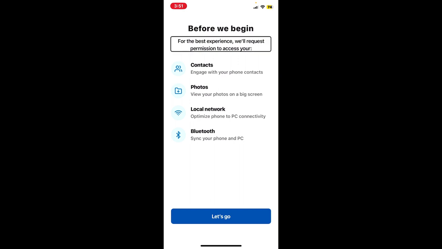Before we begin, for the best experience, we'll request permission to access your contacts. Engage with your phone contacts. Photos. View your photos on the big screen. Local network. Optimize phone to PC connectivity. Bluetooth. Sync your phone and PC. Okay. Let's go. Button.